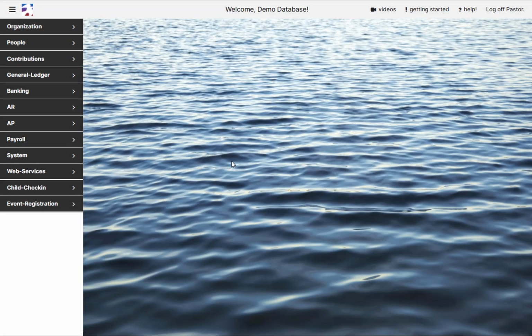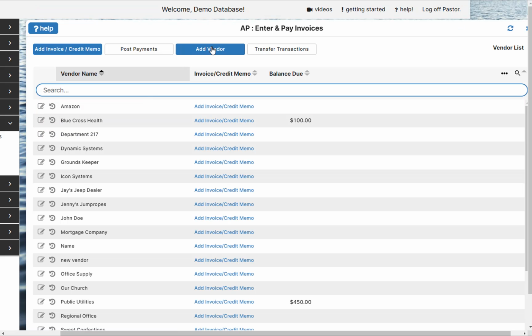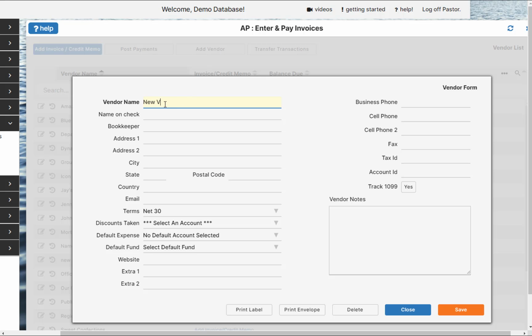You can begin by choosing the AP module and clicking on Enter and Pay Invoices. At the top of this window, there will be a button that says Add Vendor. When clicking on this button, it'll open up a new screen where you can enter the vendor's name.